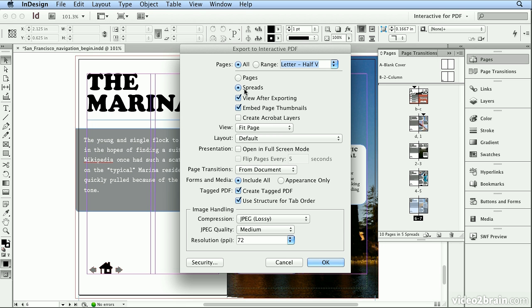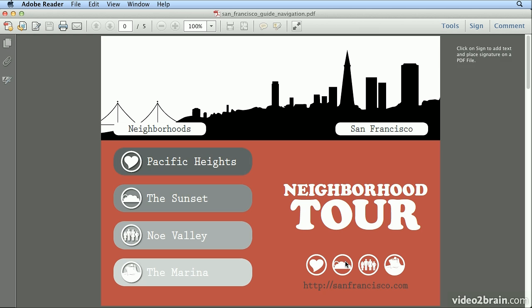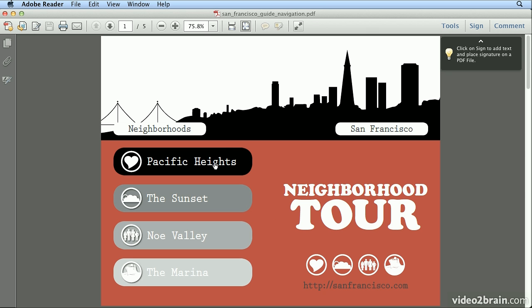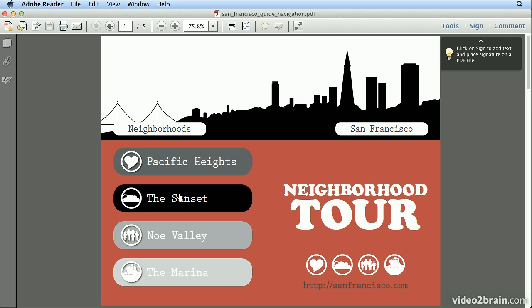I'm choosing Spreads. I'll set it to View to fit the page. I'll include tags for the visually impaired, and I'll click OK. And once the PDF is generated, I'll test a few buttons on the home page. So you'll notice since this used the A blank cover, I don't get the navigation here. But if I click on Pacific Heights, I can mouse down and click once, and that button is working.